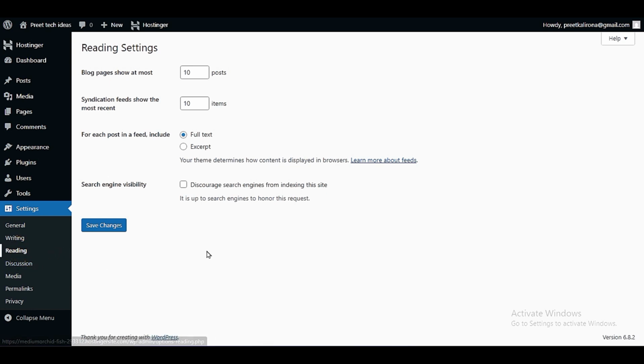Let's click on reading. In the reading option, we have some options like blog pages show at most. How many blog pages can we show? At most 10 blog posts. By default, it's 10. And then syndication feeds show the most recent 10 items. For each post in the feed, include full text or excerpt. You can choose from here.